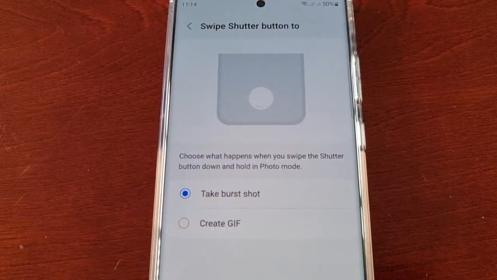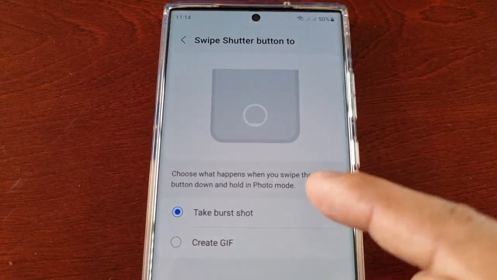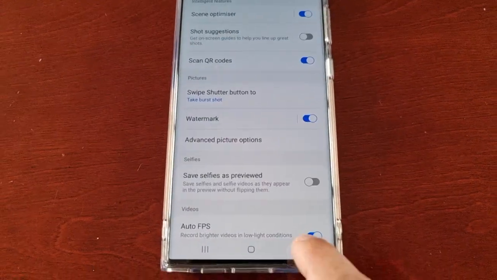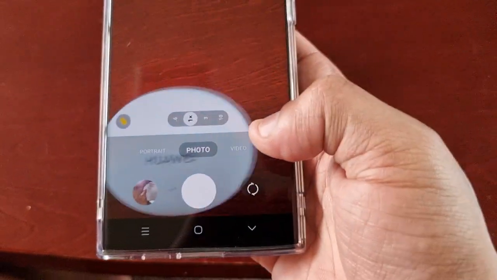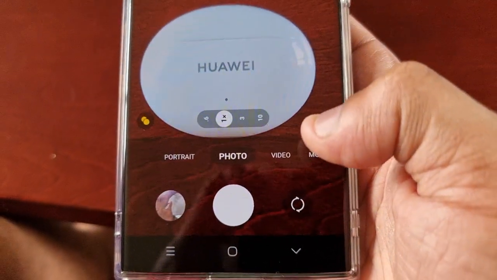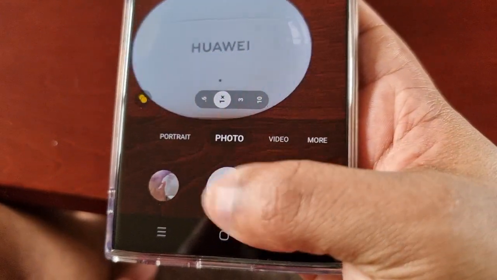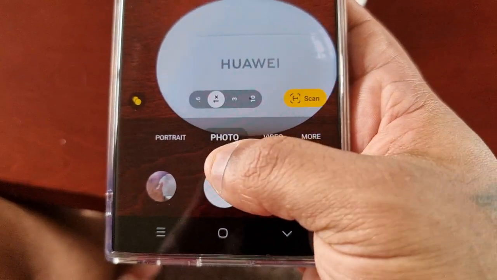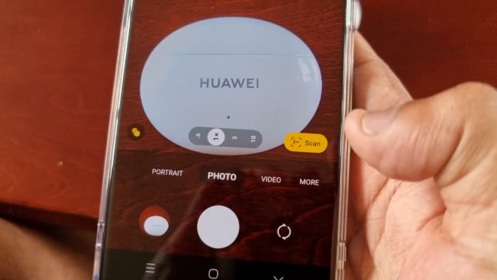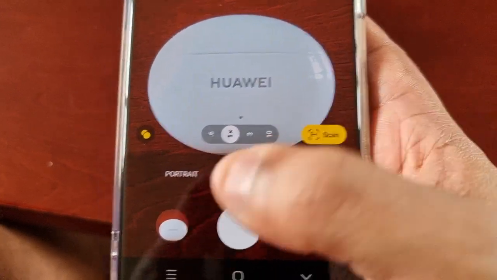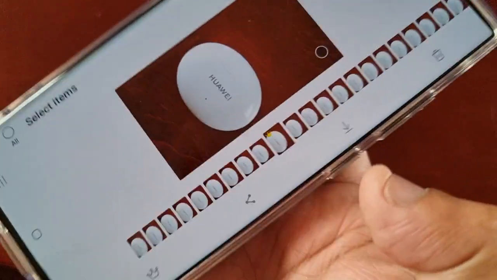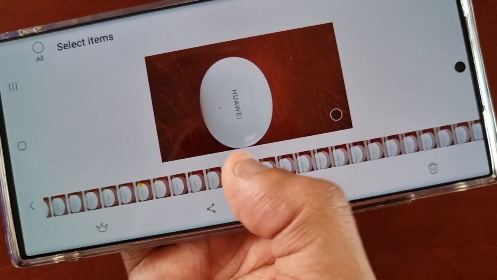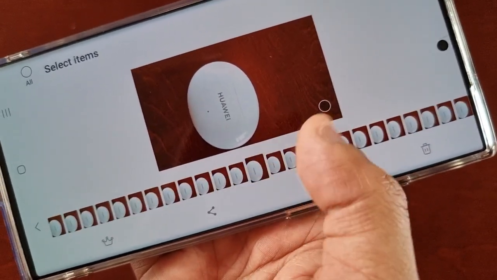I'm just going to show you what burst shot is, just in case you don't know. That's what's set by default. I'm just going to show you how the burst shot works, because you might want to actually keep this. When you open up photo mode, this is the shutter, and if you swipe down and hold, as you can see, it's just taken a series of pictures which you can then view in the gallery. It's just taken 42 pictures, and these are all the pictures that it's just taken using the burst shot.